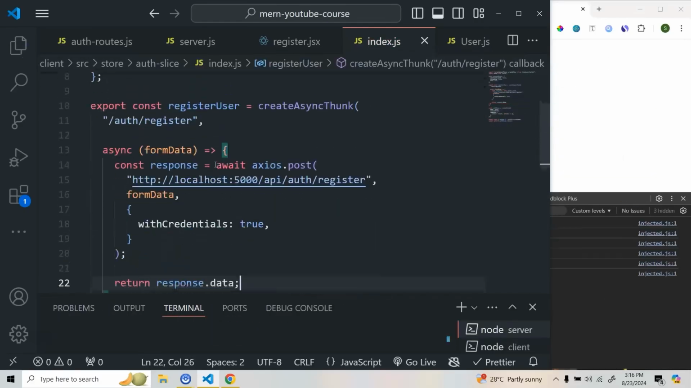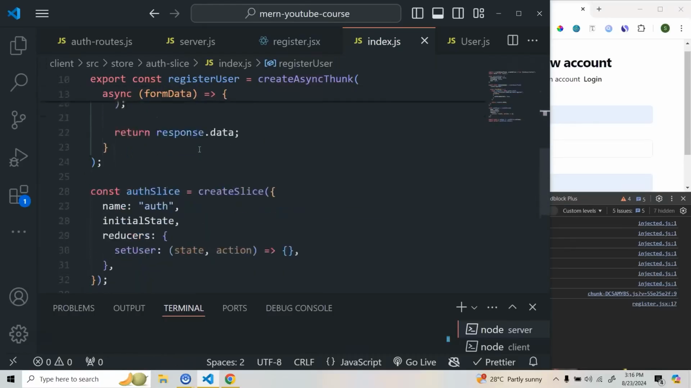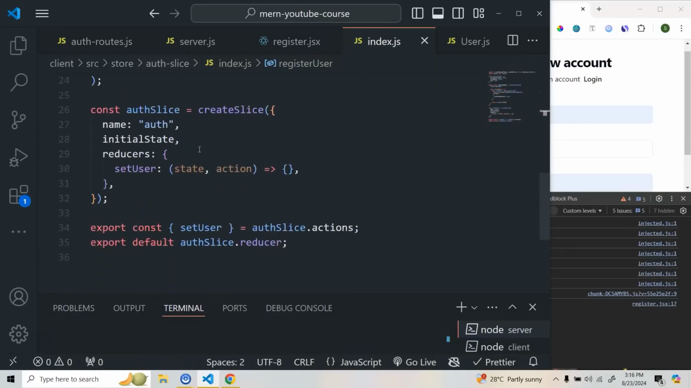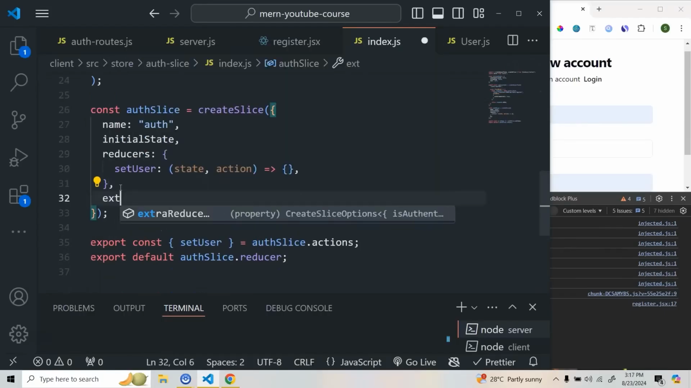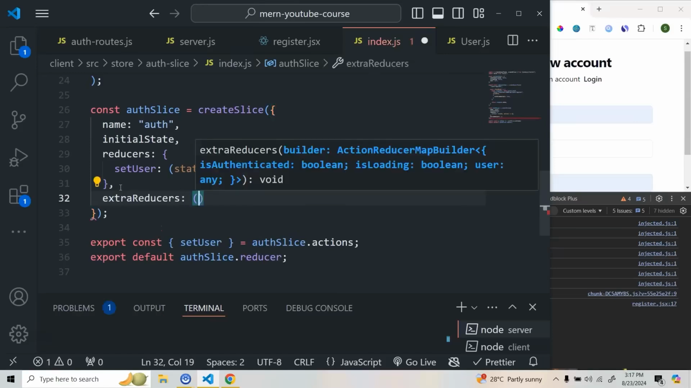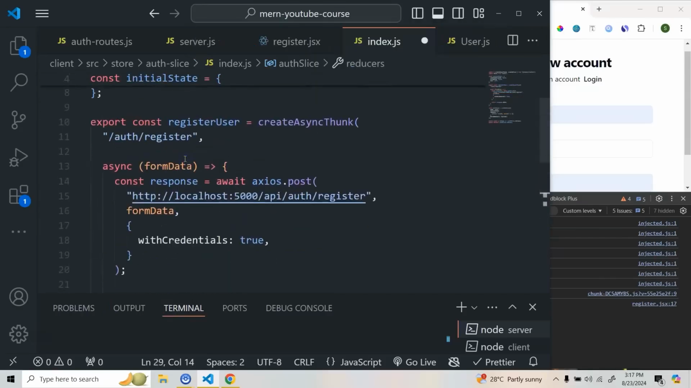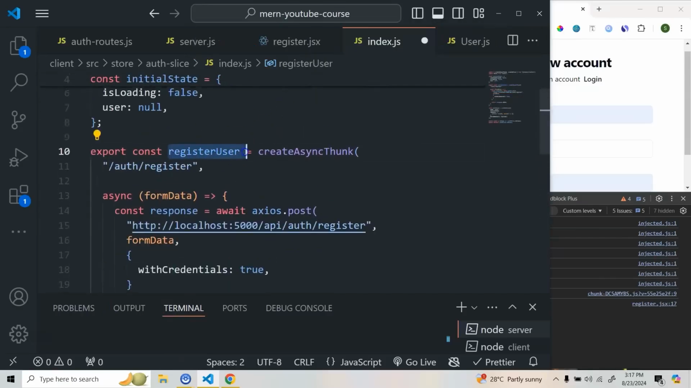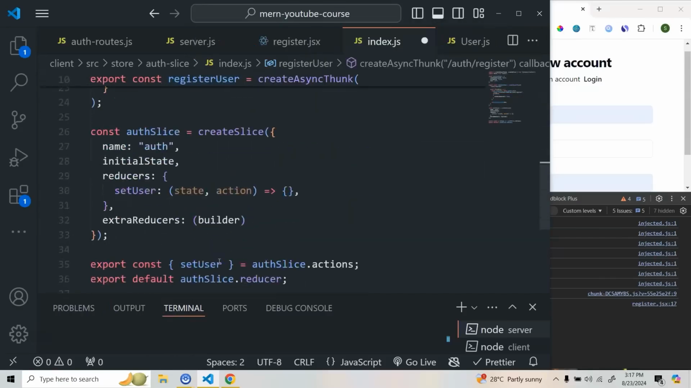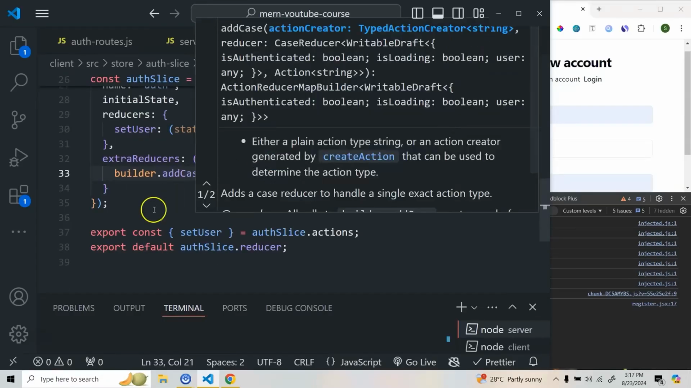Okay, so this will be your thunk that you need to call, that I'm going to show you. But here we need to manage some other things. So first thing what we need to do, we need to create an extraReducers property. Now this extraReducers will give you a builder, and based on this you'll be able to manage, for example, what will happen whenever I call this, I'll be getting some data back, right? And that data I need to store in my state. So those things we are going to do in our extraReducers.